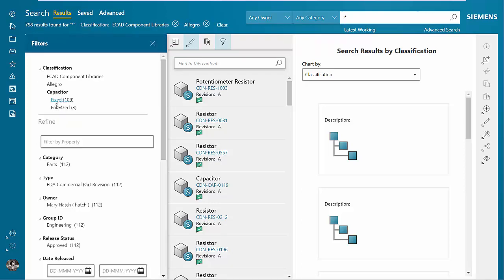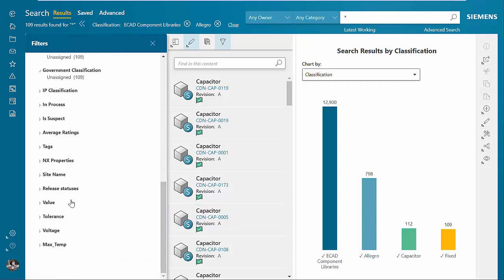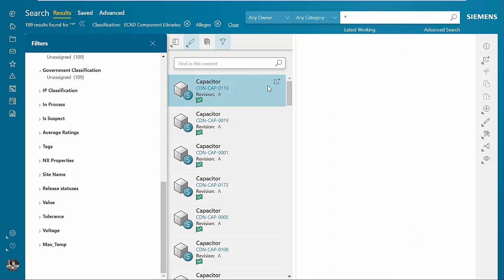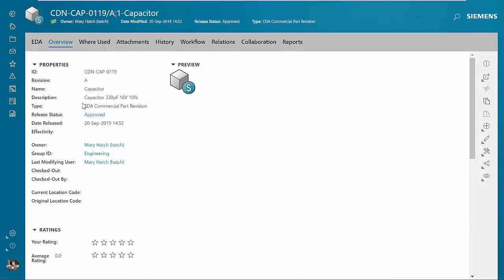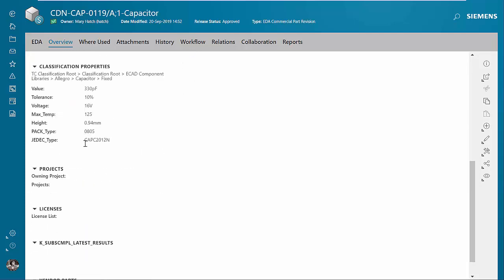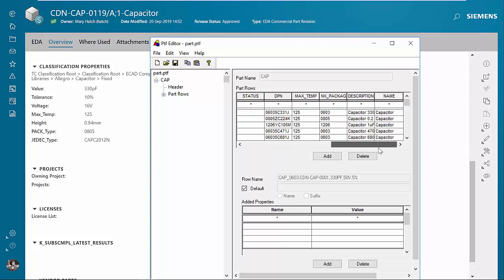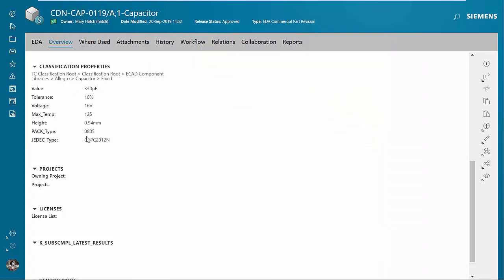So if we go through our classification structure and go to our capacitor class, you can see the properties defined, such as value, tolerance, voltage, etc. If we open up one of the components, you can see all the properties defined for that component that were imported from the Allegro library. So if we look at our part table in the Teamcenter window, we can see the value, tolerance, package type, JEDEC type, etc. have been mapped from the Allegro library to Teamcenter properties.